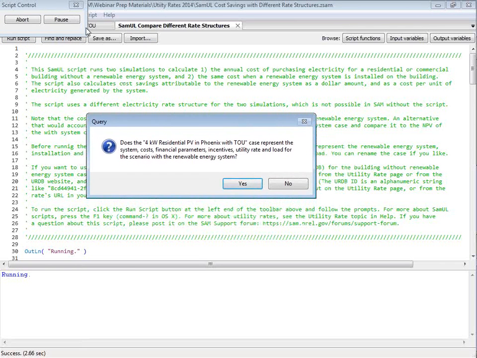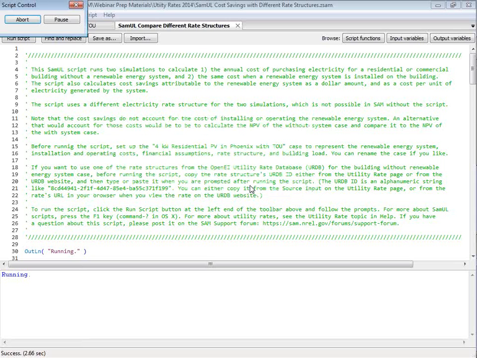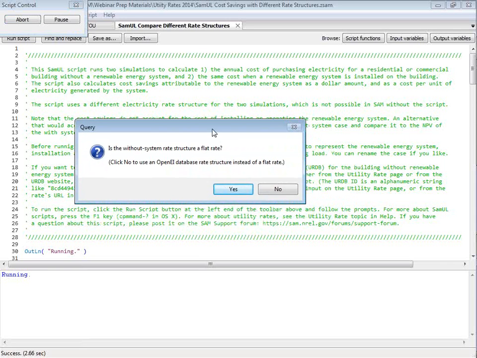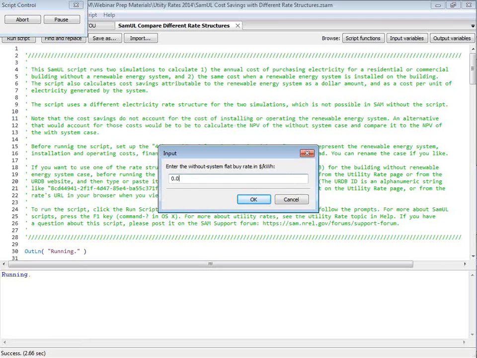Okay, so first it asks me whether the case in my file is for my renewable energy system. It's just confirming that I've set up all the inputs for the renewable energy system. So this is going to give me the savings with system. So I'll answer yes. And now it's asking me questions about the without system rate structure. So the rate structure for the with system is specified in the case. The without system rate structure, let's say that it is a flat rate. So I'll click yes, and I'll say that the flat rate is 9 cents per kilowatt hour.